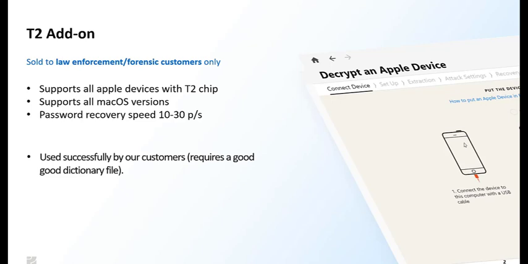Now do note that you have to have a good dictionary. It has to be good, it has to be created based on the suspect, simply because the attack speed is between 10 to 30 passwords per second. So in the real world, you probably don't have the chance to run through millions and millions of passwords. So the dictionary needs to be short, and that will be the one that guarantees you the success. We have received quite a lot of positive feedback from our customers. So definitely the software works, and let's see how it works.